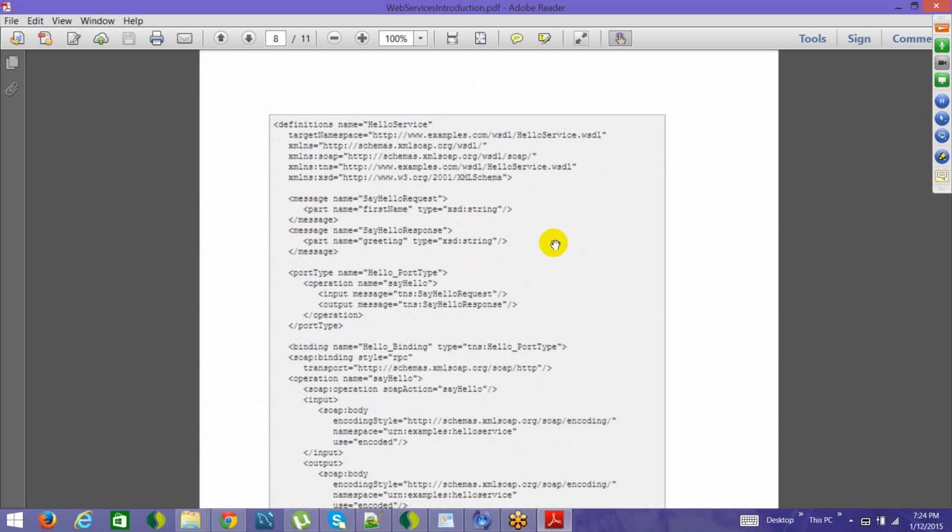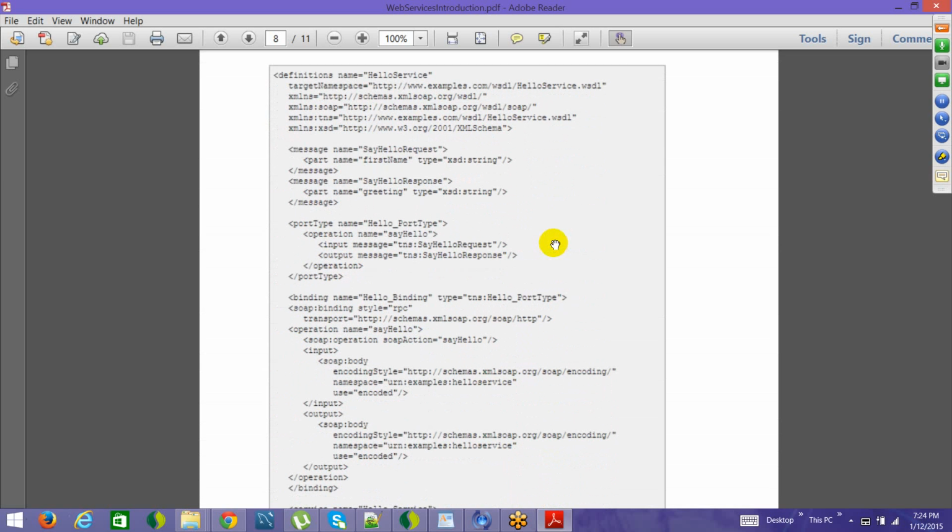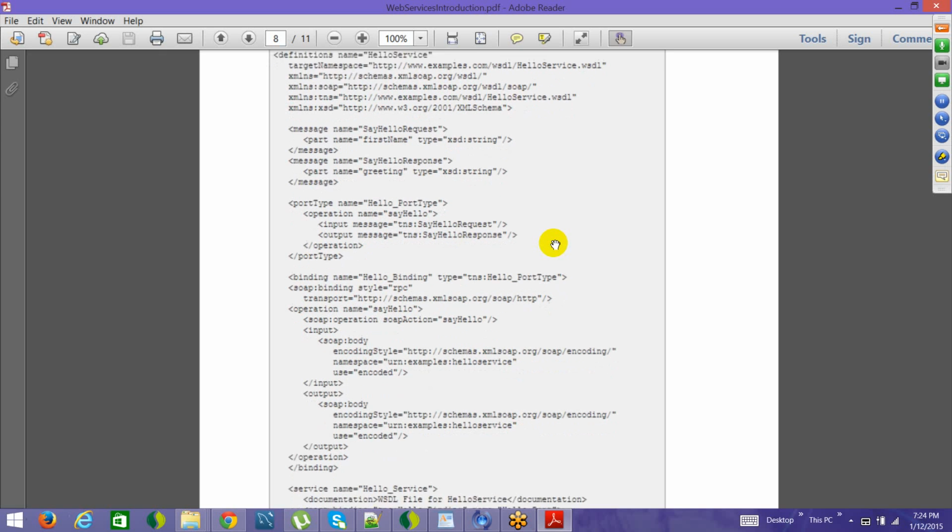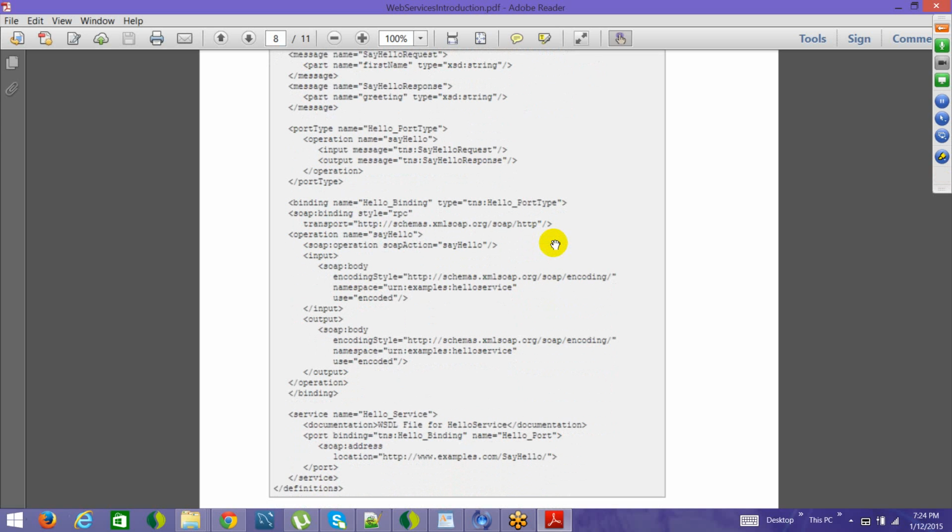So this is a sample WSDL. Every WSDL will be in a similar format. So that's how it is out there. The first tag is definitions, then you define the message, then you have the port type section, then you have binding, and then you have services, and inside services you have port, etc., and that's where it ends.